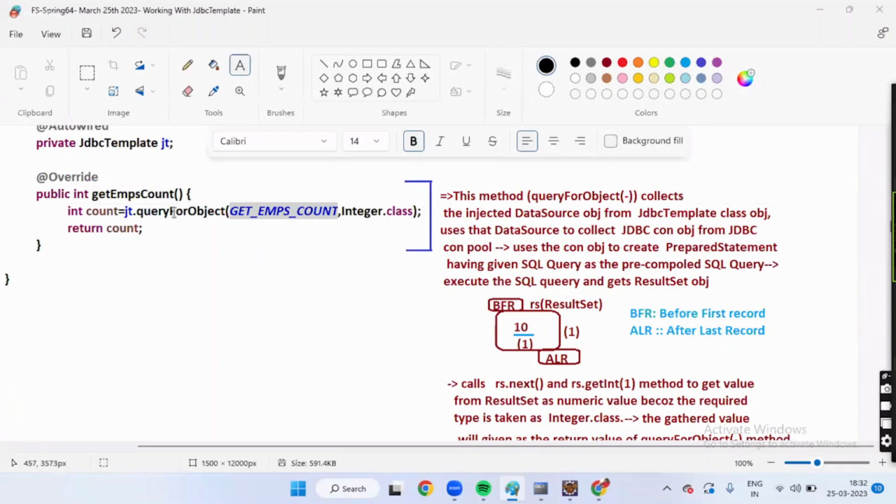The 10 goes to the query for object method. The query for object method gives it to the DAO class method. The DAO class method gives it to what? The service class. Everyone understanding my statement?